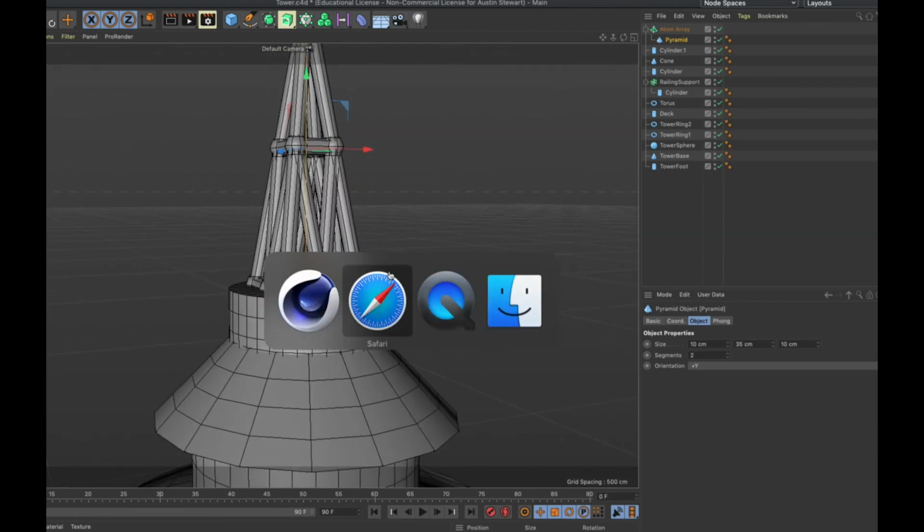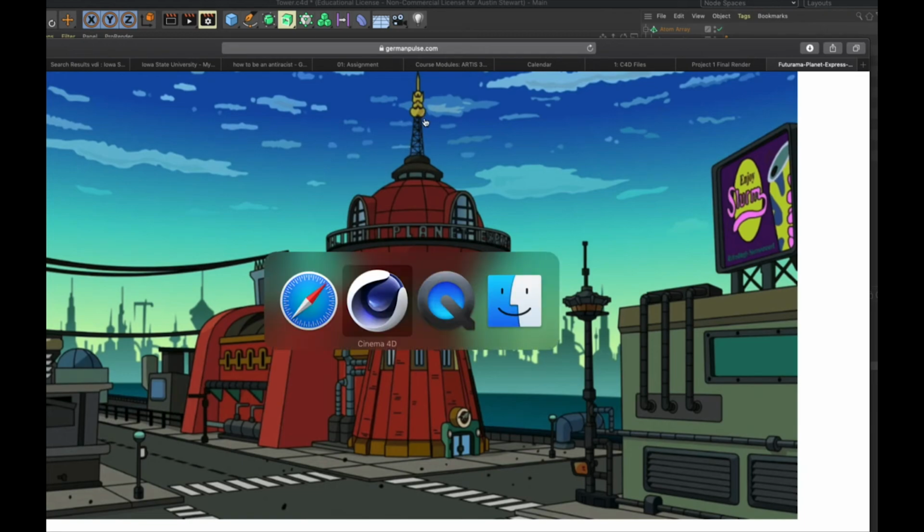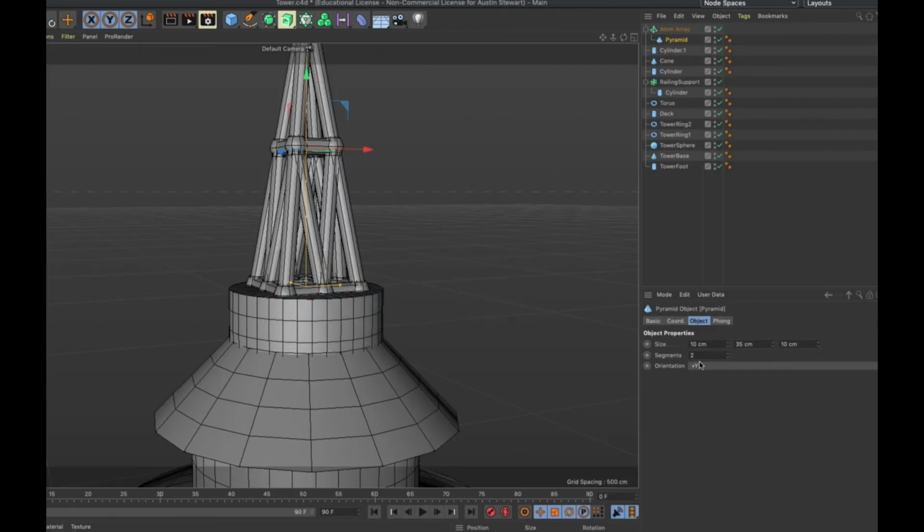If I go back to the reference, you can see I actually do need to make this smaller, and I could count these, but it looks like if I set it to maybe 8, it would be a good facsimile. So I'm going to set this to 8 segments. And when I do that, right, maybe that's a bit too much. Let's start with 4, right? But it's still just way too dense.